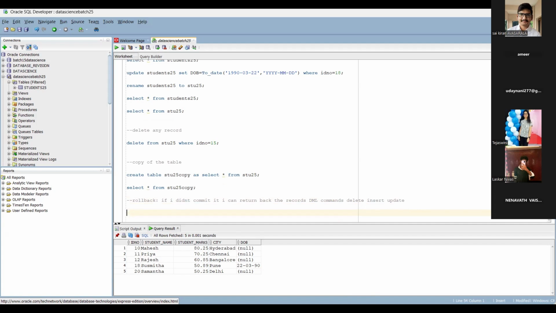So now what I will do means, you can see here I didn't use commit, right? You can see what I have done, I have deleted here. After this, you can see these are the records I'm having. You can see here what I have deleted, ID number 15 deleted. So now I want to get back those records.